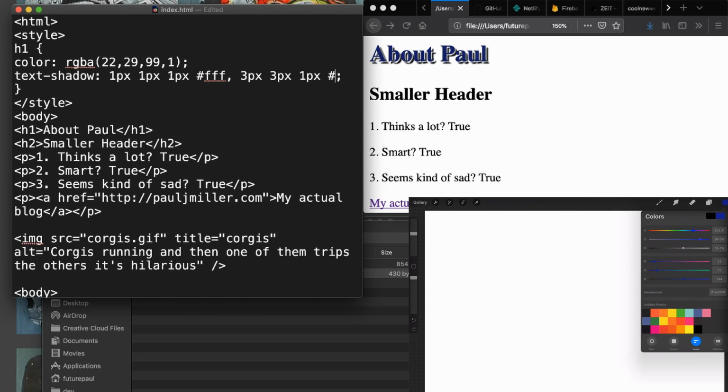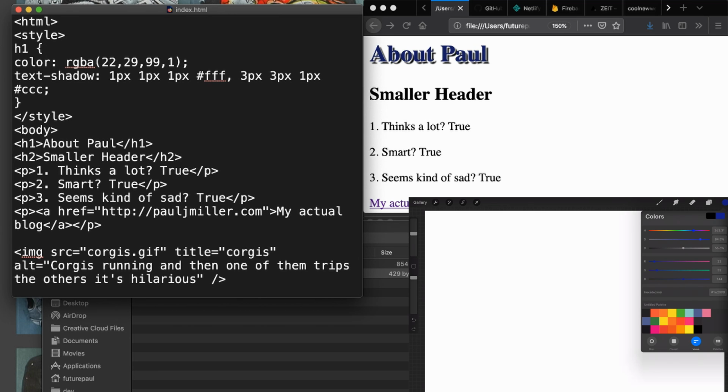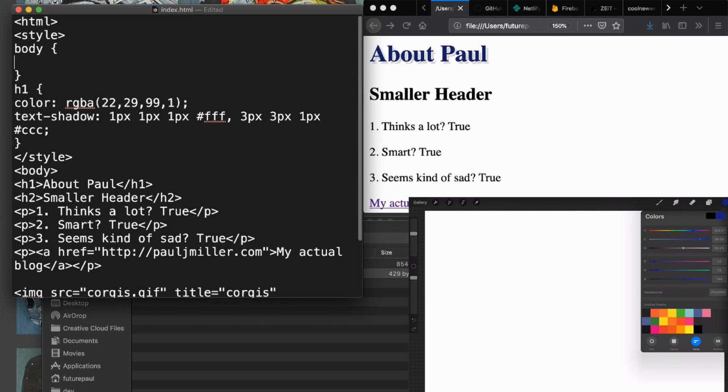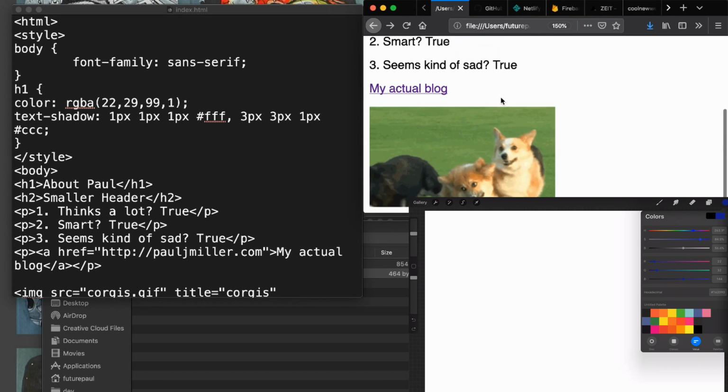Or we could just do like gray, and then CCC or something. I feel like CECEC would be good too. But you know what? Look at that. It's beautiful. Yeah, there we go. The other thing we should definitely do: we've been doing all this for the H1. Let's do this for the body. Font family sans serif. Well, I guess. Nice.